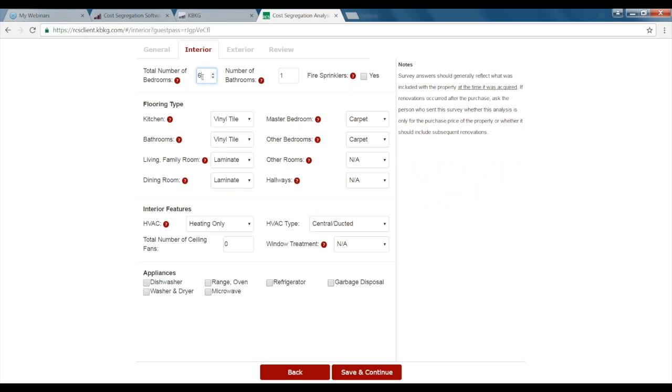On this tab, you select the total number of bedrooms. So if each unit had 3 bedrooms, there would be 6 total bedrooms. We'll say there's 4 total bathrooms. We'll say that there's fire sprinklers in the home. And then the owner selects the flooring type in each room. So if the kitchens maybe had ceramic tiles, and maybe the living room had a wood floor, we'll assume that the bedrooms have carpeting in them.